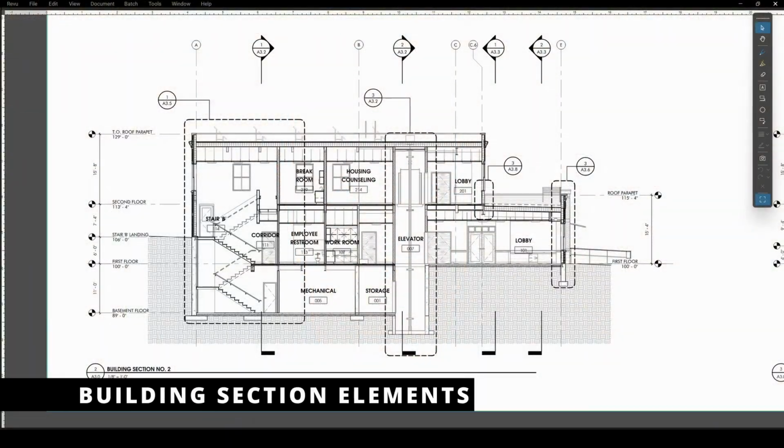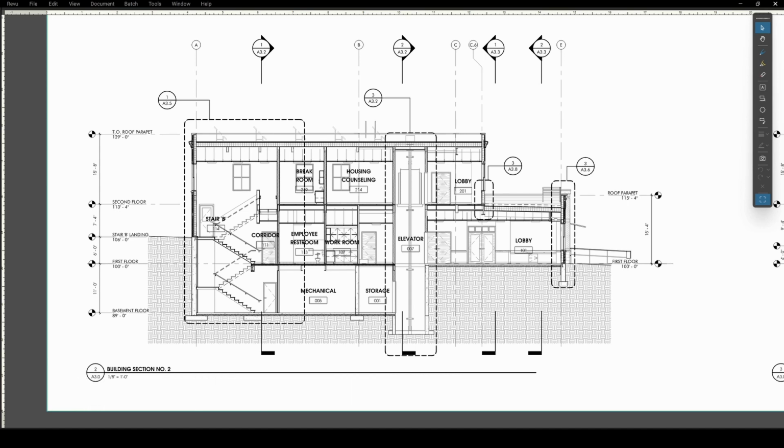All right, everyone, let's get started on what makes a good building section. And when I say good building section, I don't mean my building section is better than your building section. What I mean is what makes a section successful and usable to the builder and to the contractor.